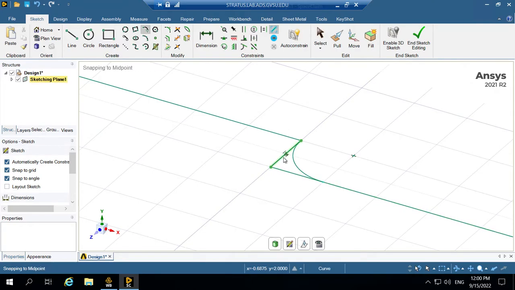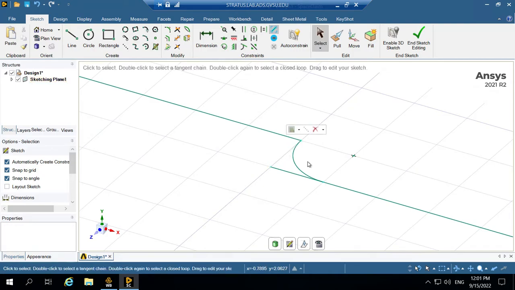So this one is easy. You just select it and then delete that. I click on it and I delete that. But for this one you have to trim it. So we can use this tool, trim away.